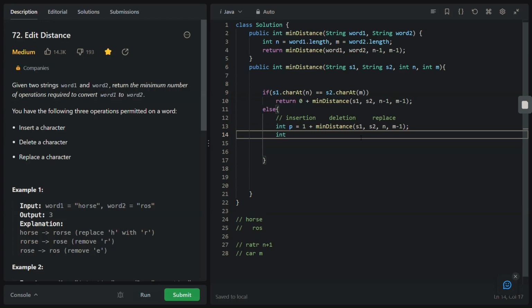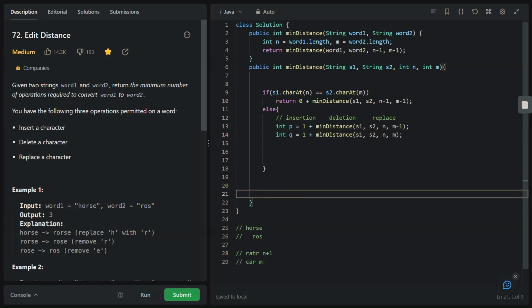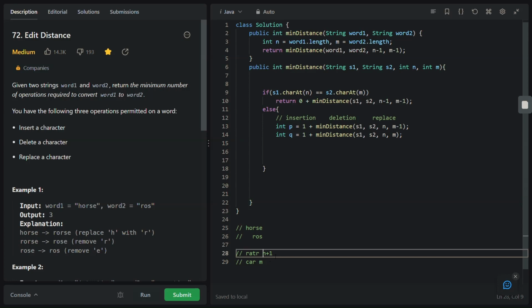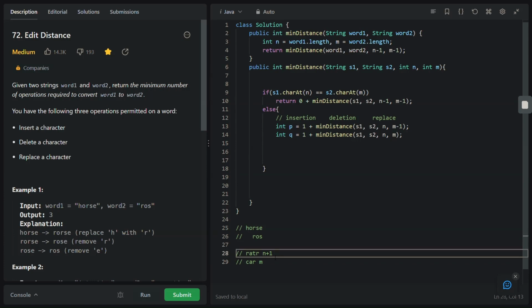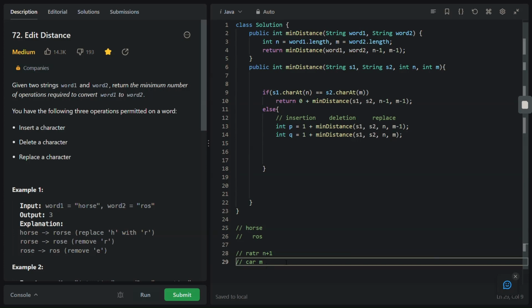Likewise, now we try a deletion operation of minDistance S1, S2, and now you will tell me what to do. Suppose this thing is done. This R and R are equal now. So 0, 1, 2, 3. This is the index, what? 3. Till 3 we have checked.